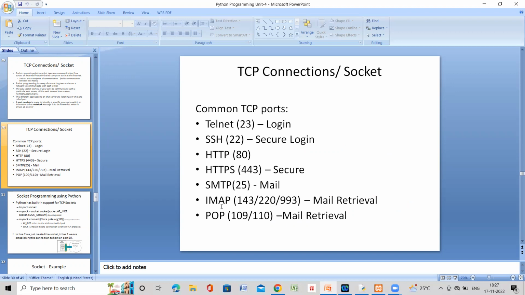And for retrieving mail, we use a protocol called IMAP, which listens at port numbers 143, 220, and 993. And for mail retrieval, we also use a protocol called POP, and it listens at port numbers 109 and 110.